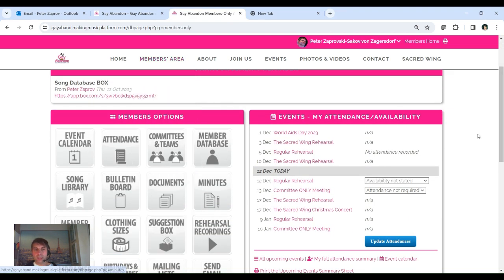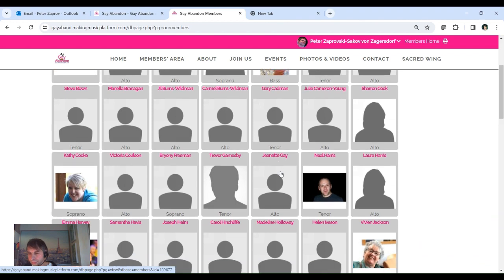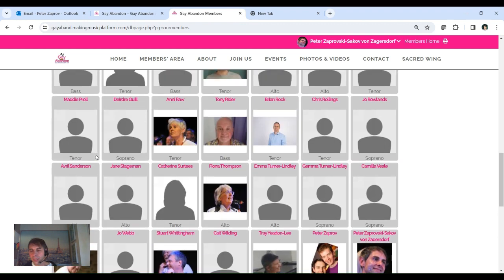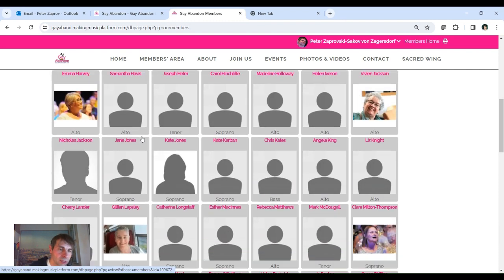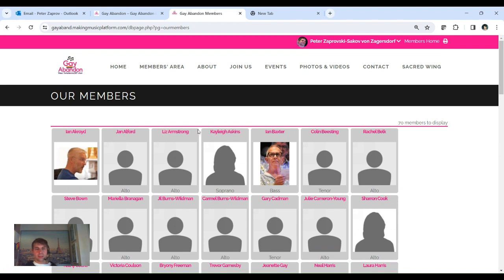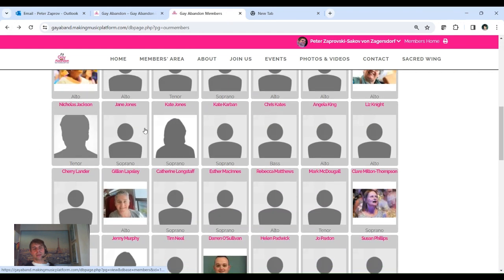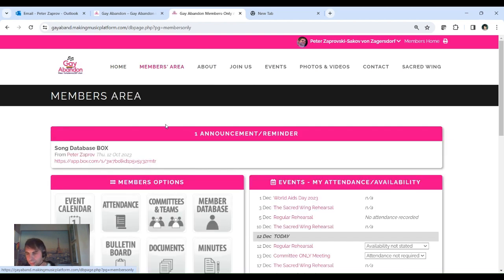The next button along is the members database. As you can see, it takes us to a page with a full list of all active members of the choir with their respective photos, again if they have already chosen to have one included. Don't try to click on any of these because it will take you nowhere. But you can still see the photos and the names. So let's go back to our previous page, the members area.